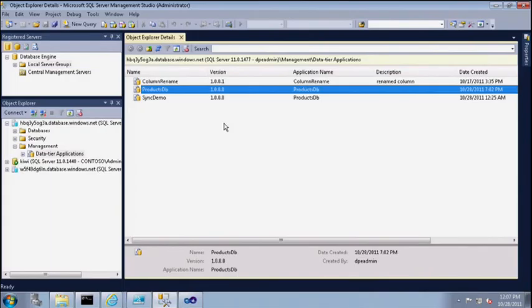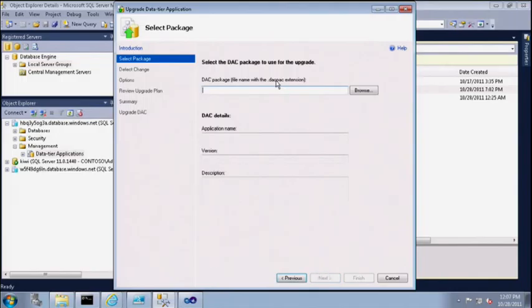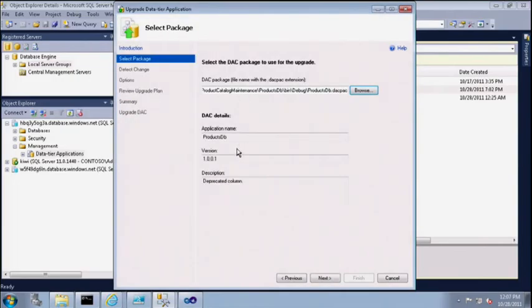How, as a DBA, am I going to get from 1.0 to 1.1? It's a simple upgrade operation. Right-click, upgrade, point it to the new version of my DAC. Get some visual notification here. Yep, this is the one that we just built. It's the 1.1 with the deprecated column, right?